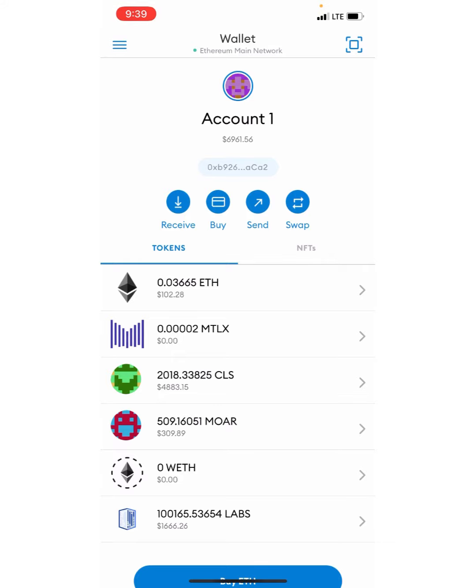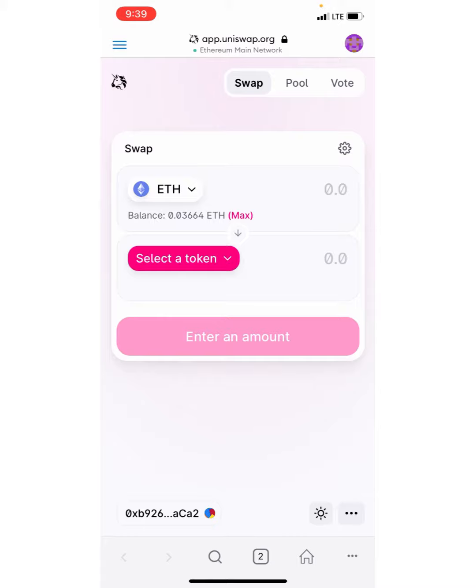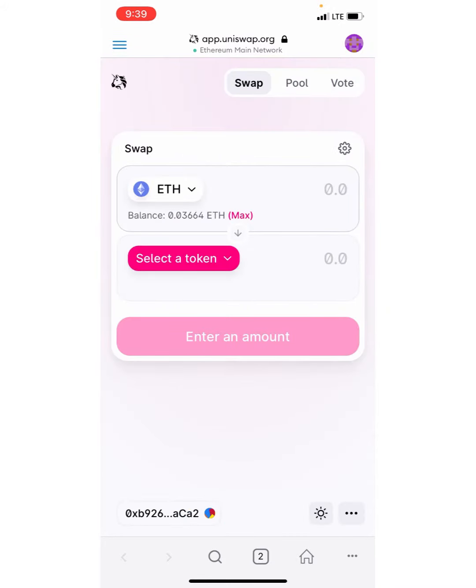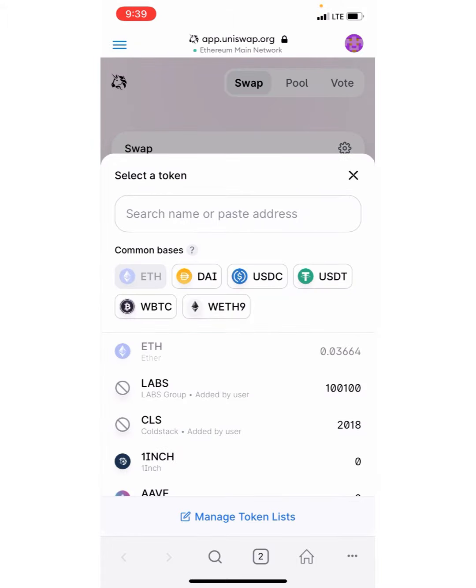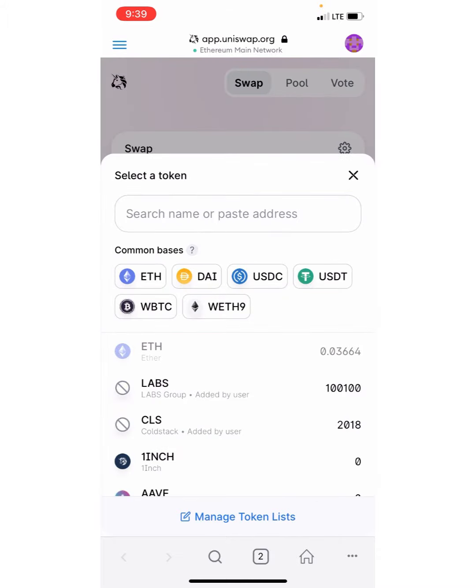So first of all, we go up to the hamburger button, click browser, go to app.uniswap.org, then go down to select a token. You put the Ethereum or whatever token you want to swap in the top box. So we're going to hit select a token.